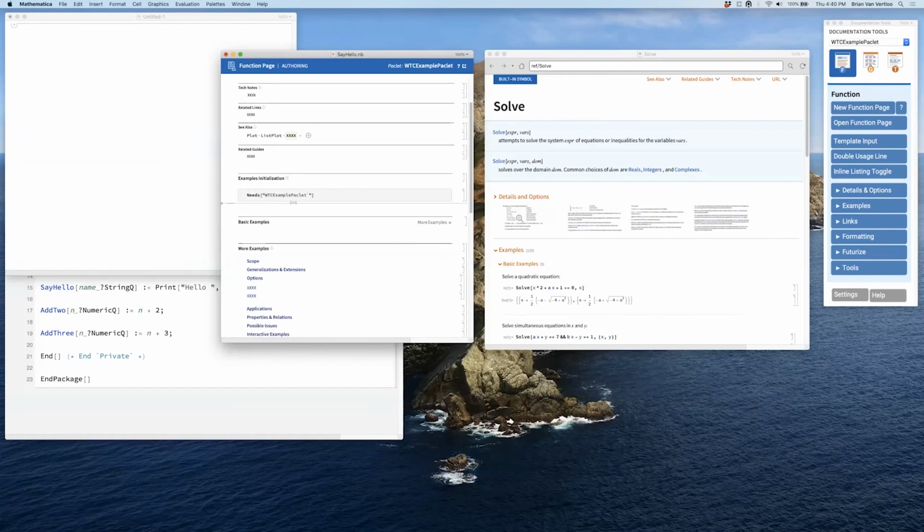Examples initialization. Now, the way this works once your page is built is that this Needs call will show up, but any code that you put in here will also be baked into every input. So you need to make sure that whatever you put here is not computationally expensive. If you're finding the first 500,000 prime numbers in this examples initialization, guess what? Every time you evaluate any example in your page, it's going to try and find the first 500,000 primes.